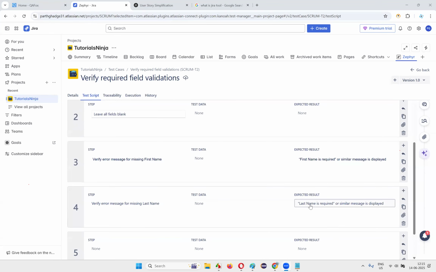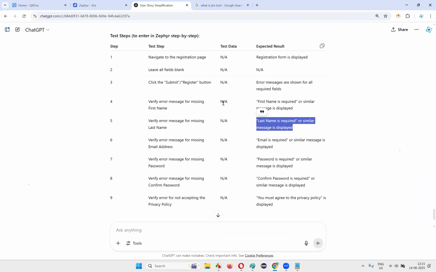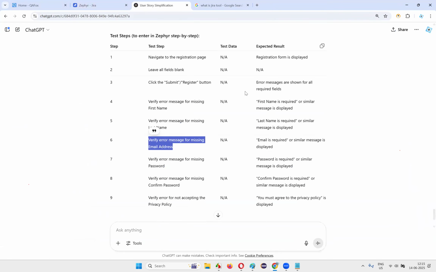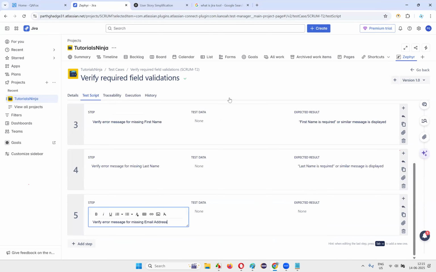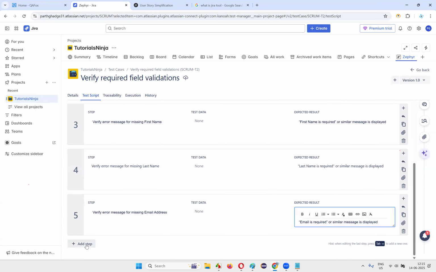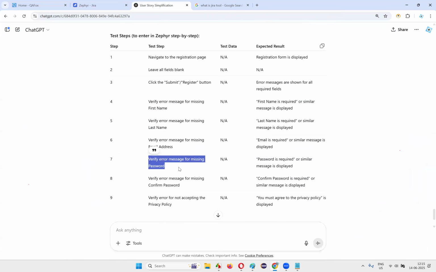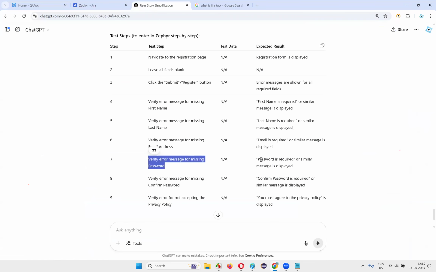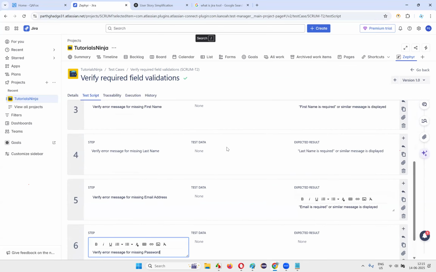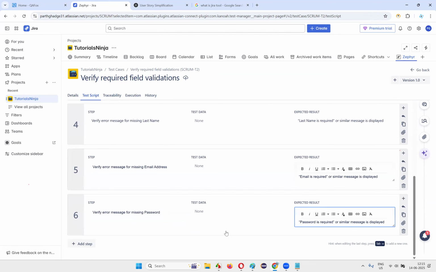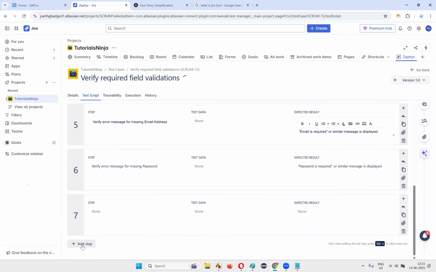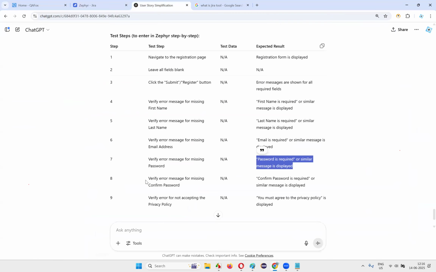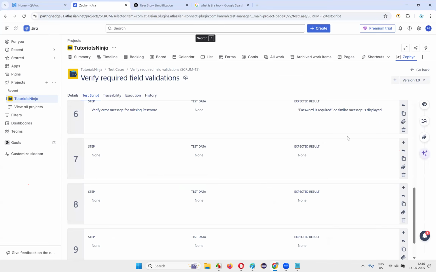Verify error message for last name field. Last name is required or similar message is displayed. Then verify error message for missing email address field. Email address is required or similar message should be displayed. Verify error message for missing password. Password is required or message is displayed. Next step, I'll keep adding some steps, guys, so that I don't have to keep clicking every time. Verify error message for missing confirm password field.